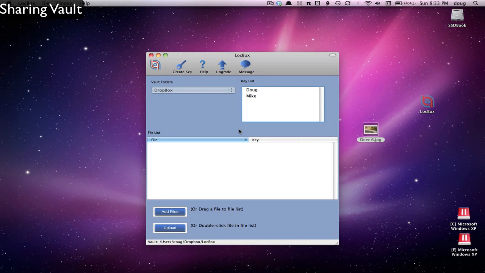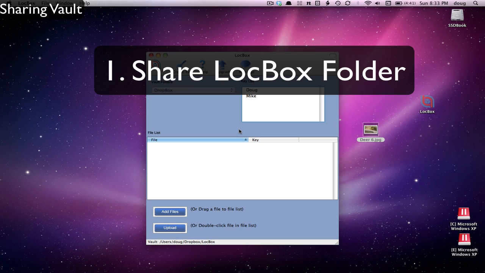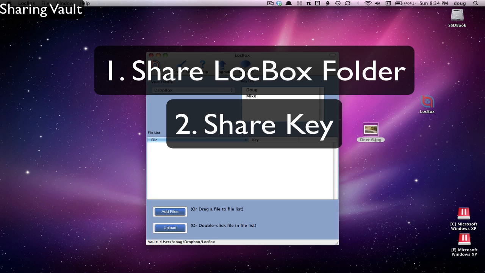Hello and welcome to the LocBox screencast showing how to share your LocBox vault with another Dropbox user with the free version of LocBox. To do this, you need to accomplish two tasks. One, you need to share your LocBox folder from your Dropbox with the other user, and two, you need to share the key that you use to encrypt the files in your LocBox vault with the user.